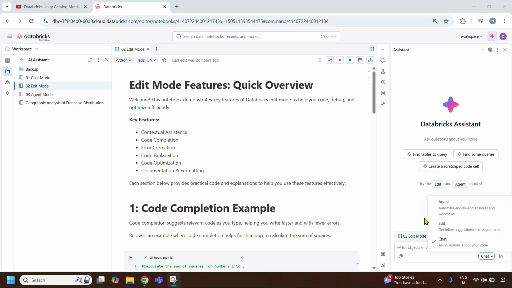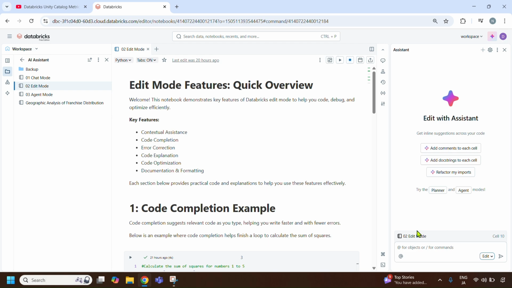In general, the main feature it adds is that it takes our entire notebook code as input by default. So whatever we ask in this mode, it automatically knows which notebook we are working on, and it takes the entire notebook code as a context while replying. And second, it can modify our entire notebook or multiple cells on the fly.